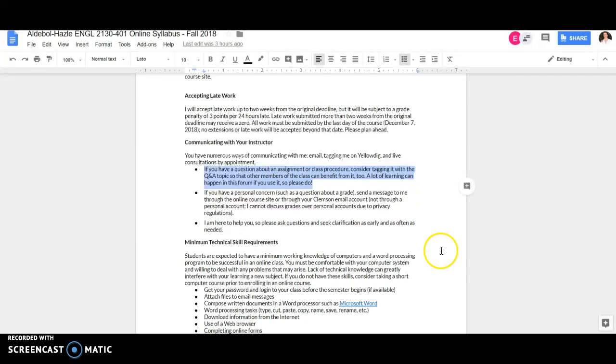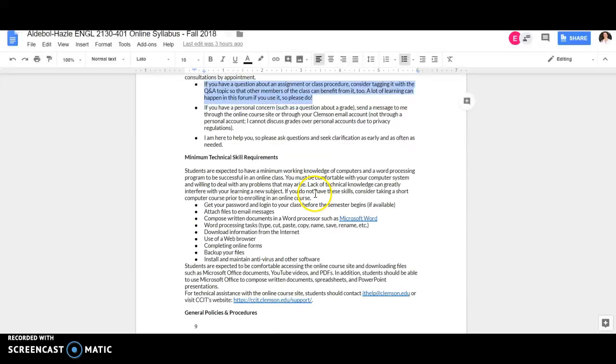If you have a personal question or concern, then definitely email me individually. Note that I can only respond to Clemson email accounts because there's no way for me to verify that a different email account is really you. There's a set of privacy regulations called FERPA that restricts me from sharing any information about you or your academic work with an account other than your Clemson email address. So just make sure you're using that one. If you don't use it, I will ask you to use your Clemson email.